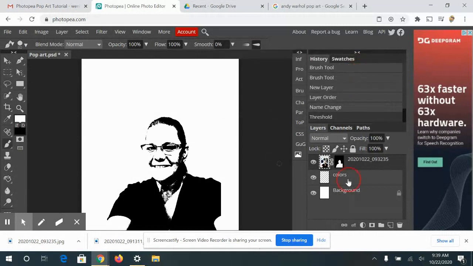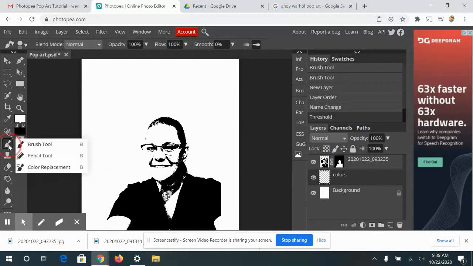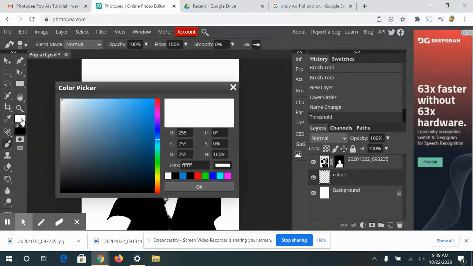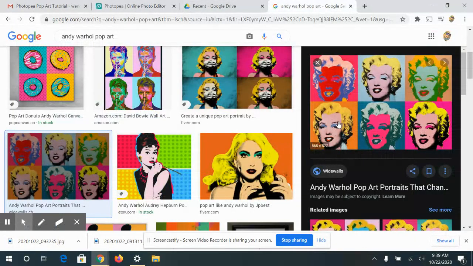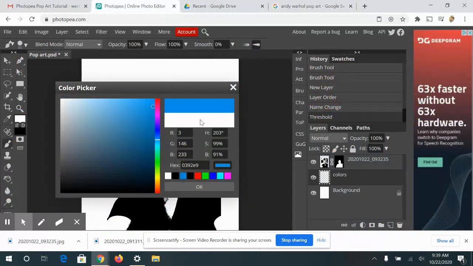And then I'm going to go to my colors layer. And now I can start painting on. So I'm going to show you a trick. So if I pick a color, I need to choose a color palette or some colors, right? So if you look at Andy Warhol, this one has got orange and the hair is yellow and the skin is pinkish. And then this one is crazy and this one is crazy, right? So what style are you going to do? So let's go with, let's see, let's make my face pink.